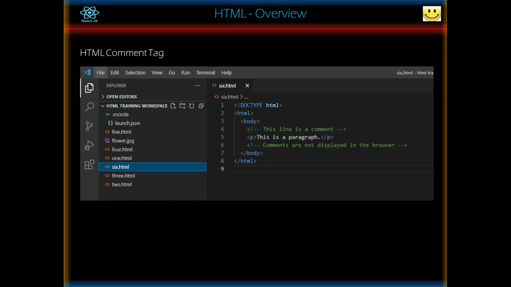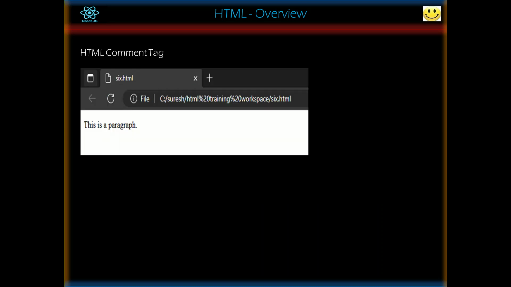So let us see how it runs. It is going to display only the line number 5, which has the paragraph, this is a paragraph. So this is how it is rendering on the browser. It ignored the comment lines.